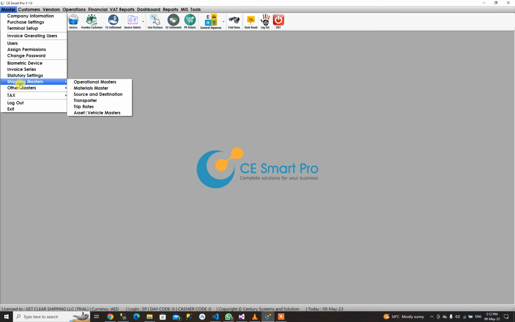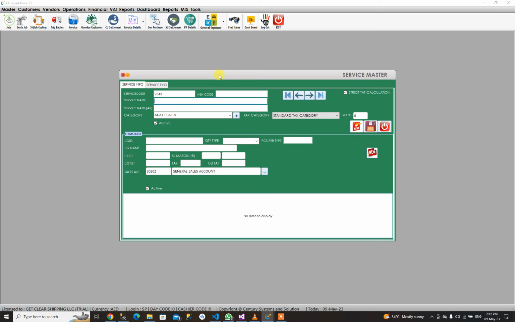Here you can see the shipping masters: operational master, material master, source and destination, transporter, trip rate, asset and vehicle masters. So the operational master means, whatever the invoice items you are making, you can make a master for that particular item. So the common items you can get from the list.